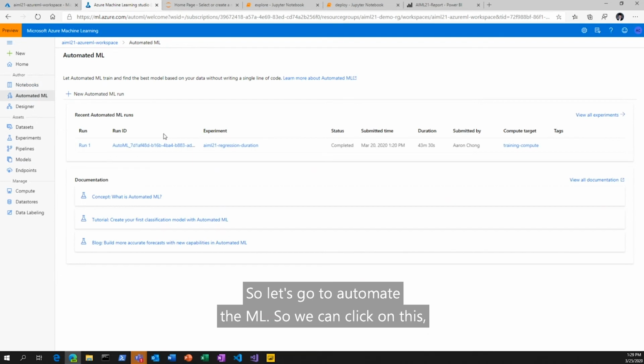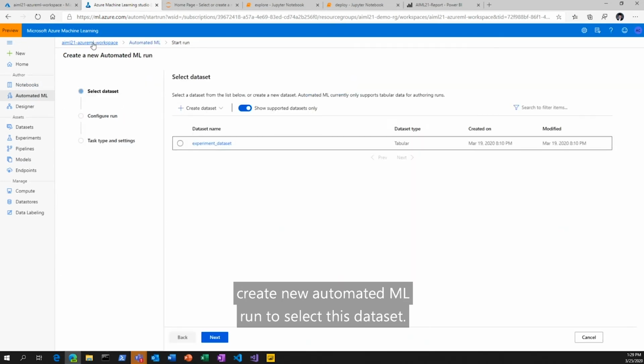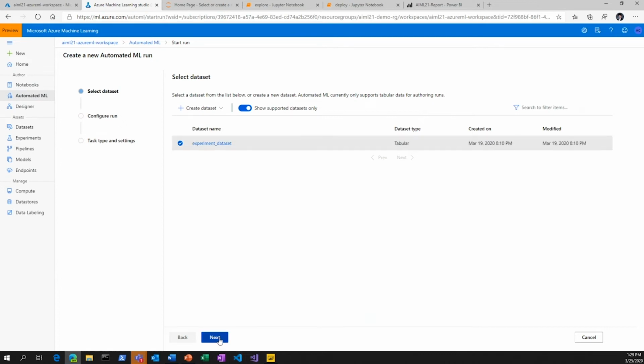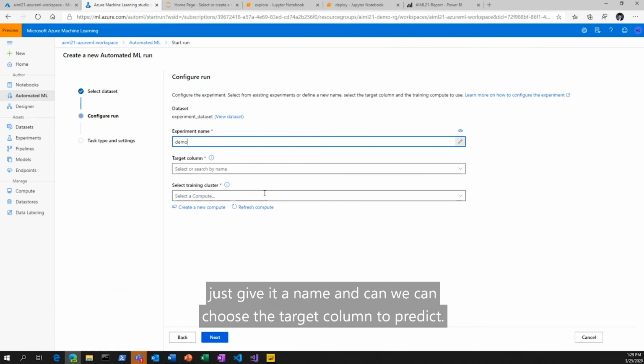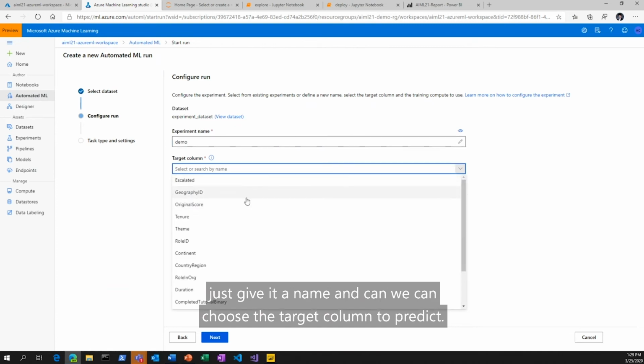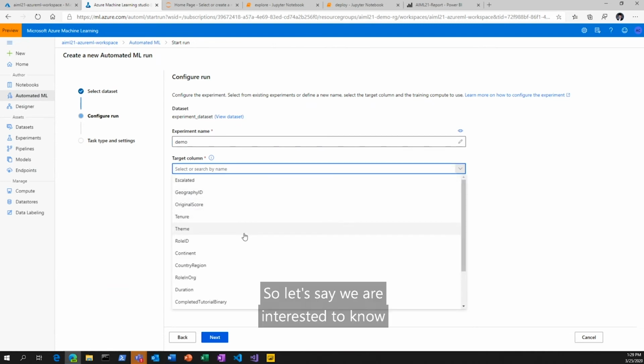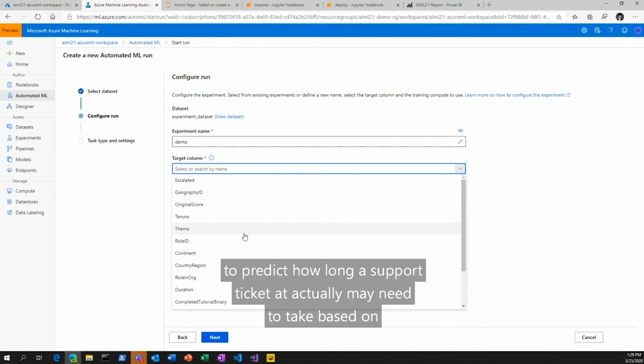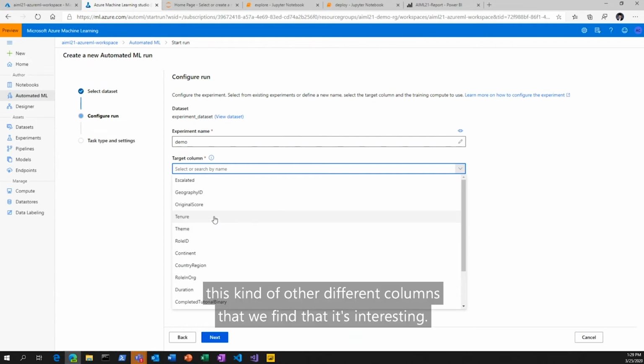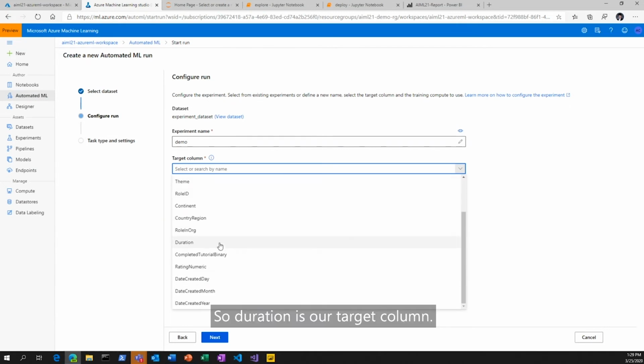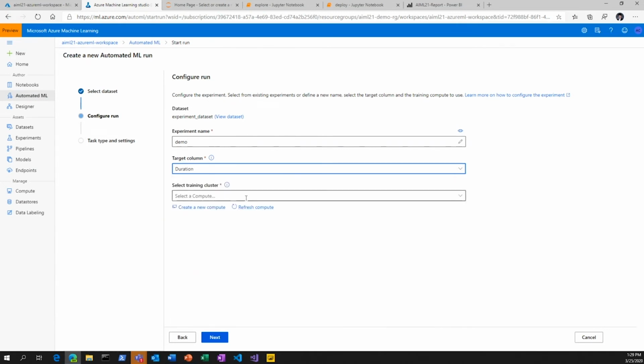So let's go to automated ML. We can click on this create new automated ML run to select this data set. So next step, just give it a name and we can choose the target column to predict. So let's say we are interested to predict how long a support ticket may need to take based on other different columns that we find interesting. So duration is our target column.